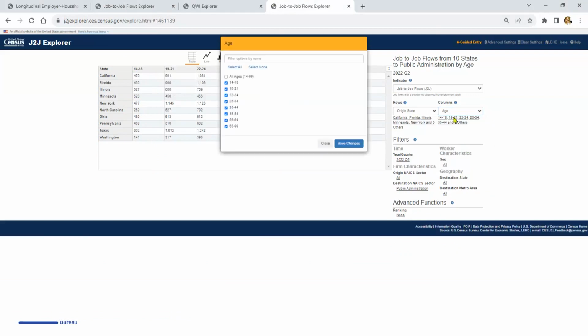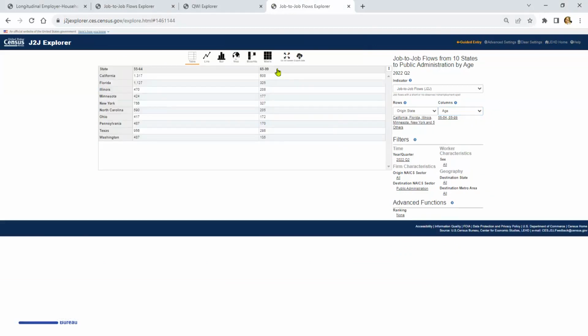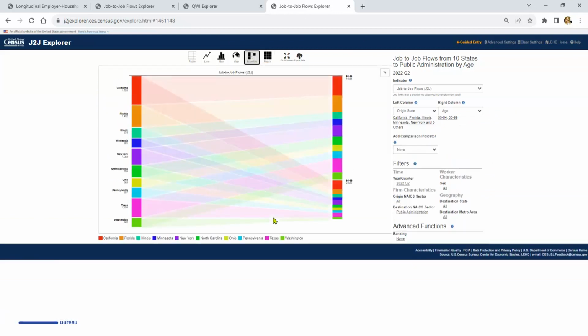And then I'm going to unclick that. And I don't want to look at all of them. I just want to look at the older workers. And then my favorite icon on this whole data tool is the bipartite chart, because it totally gives you a great visual of what's happening.